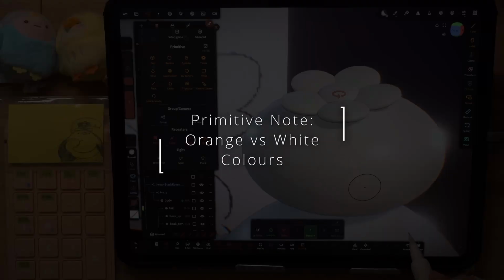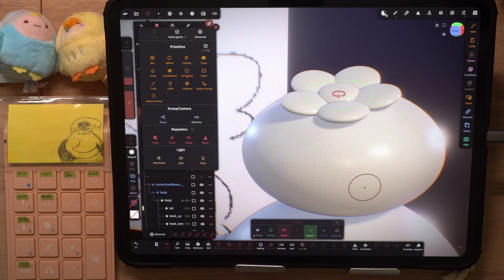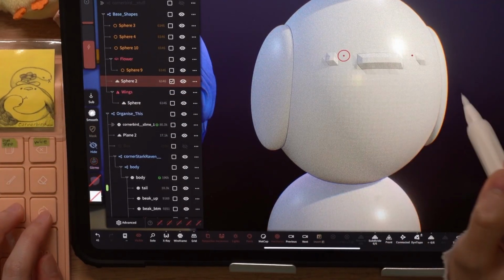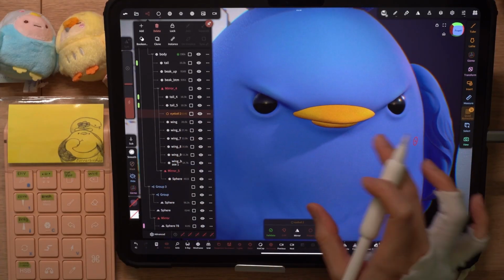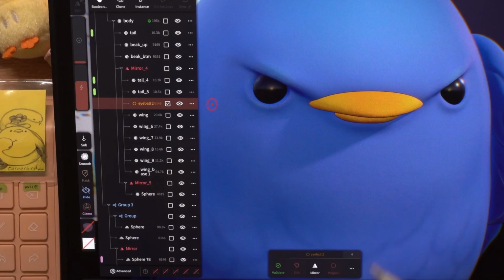There's something else to take note for primitive objects. By default, they appear in the outliner in orange. If we validate the object to enable sculpting mode, it will turn white. For objects that I don't need to sculpt on, like the bird's eyeballs for example, sometimes I'll leave it as it is. So that's what the orange and white color means in the outliner.